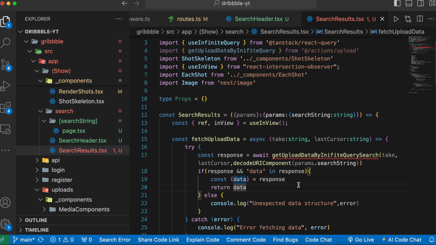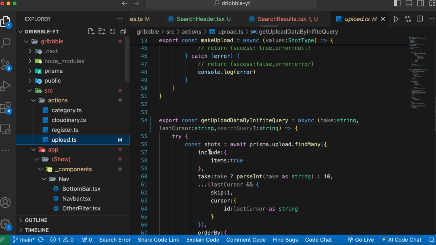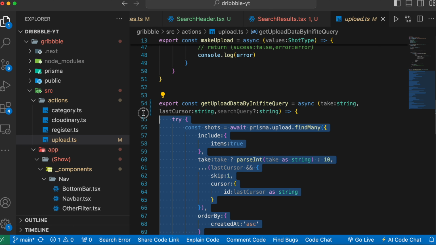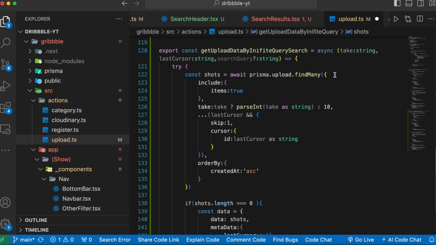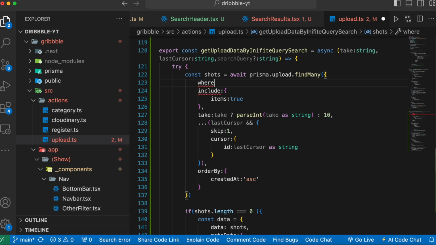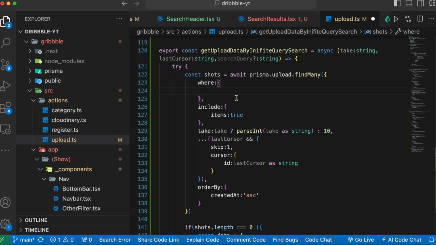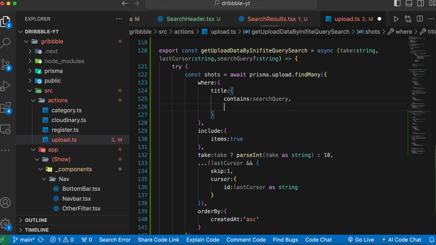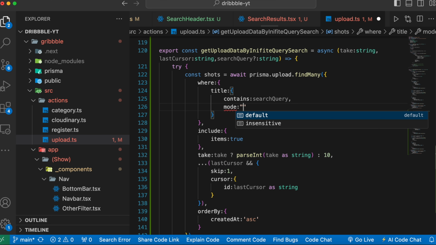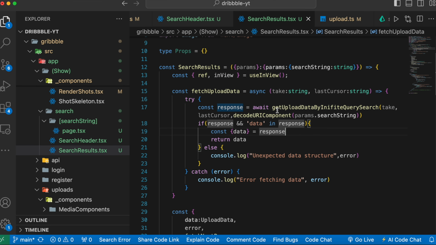So copy this and go to the upload.ts. We're just going to duplicate this, and I'm going to change the name. So this will almost be the same. One thing will be different, that we are going to pass the search query. Okay, now we are just going to include the where condition here. And we are going to search our shorts here based on the title name. So I'm just going to use the title here. So we can write contains searchQuery, and also I'm going to make the mode insensitive. Okay, so now with this we are done here.